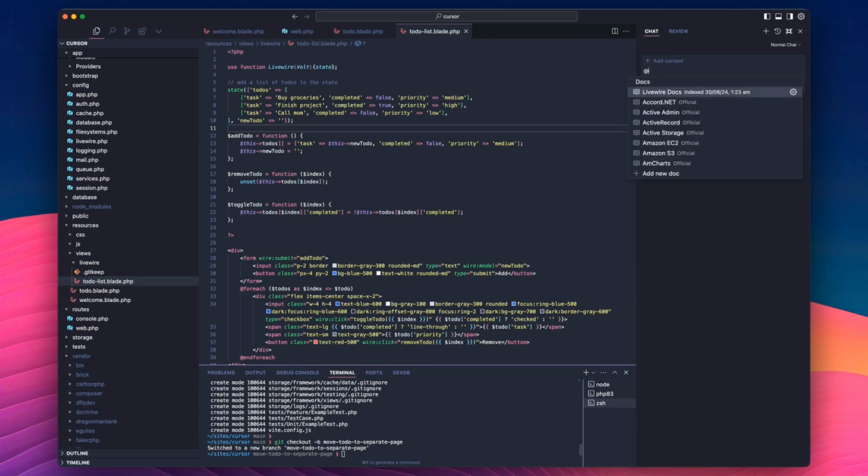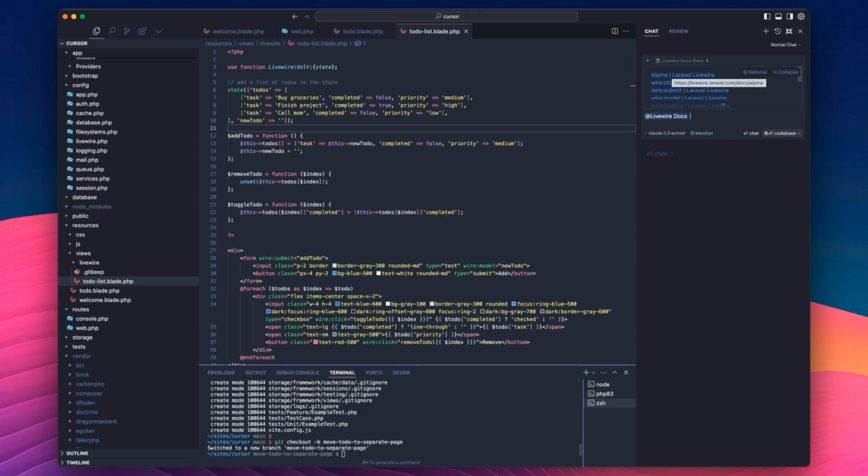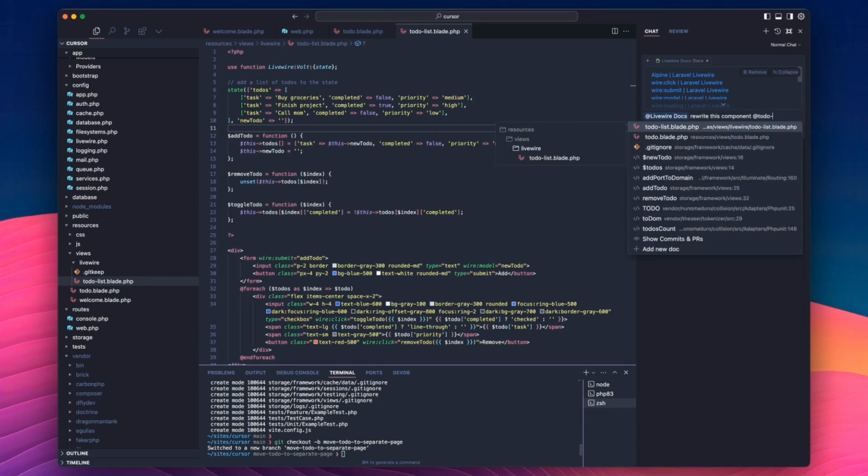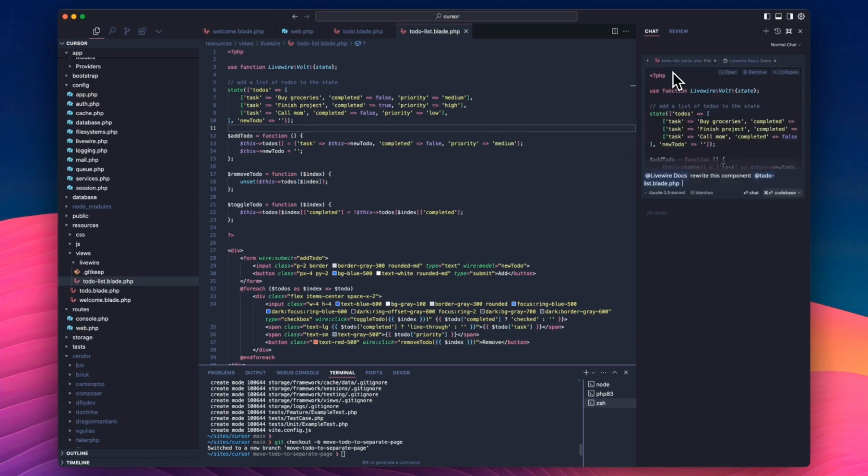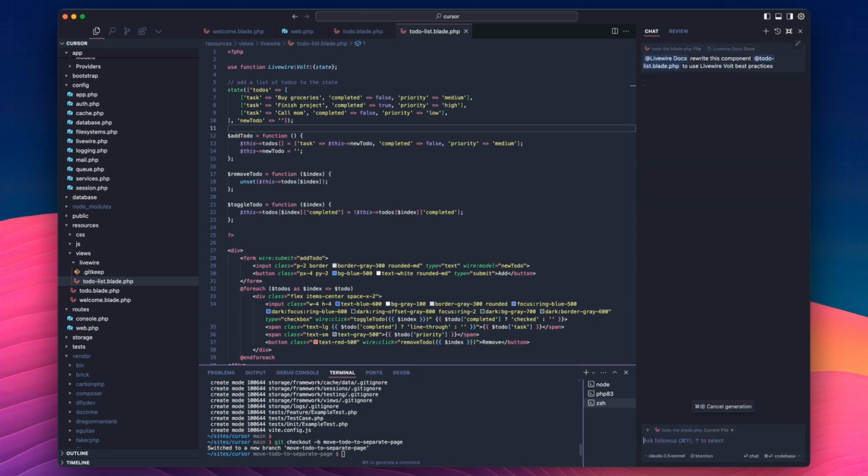In docs, I have Livewire docs, which is the homepage to Laravel Livewire docs. And what I can say is rewrite this component, and you can do @ to mention a file. It's called to do list. Okay, rewrite this component to use Livewire Vault best practices. Okay, and then just send that off, and it will go and find the right page.